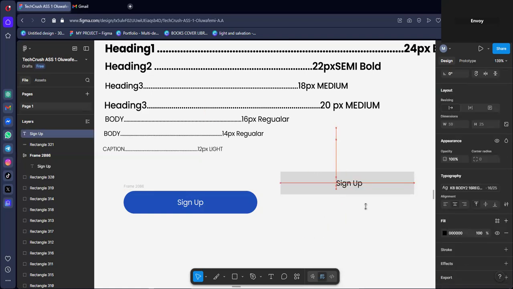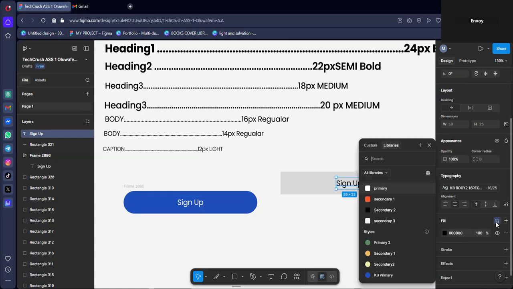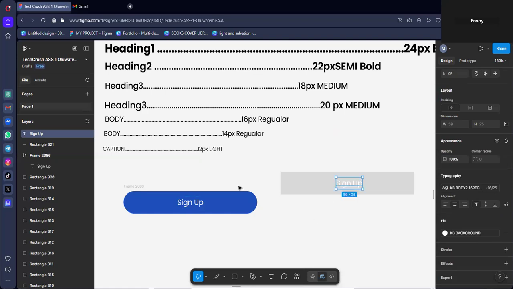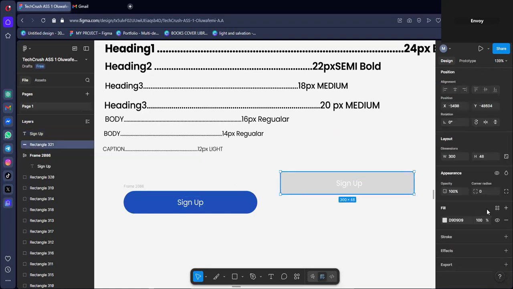We just try to give it the color. We come here to fill. We come here, we just search for KB, and we are using KB background, and this is our color here. This one, we want to give it the color again. We come over here.